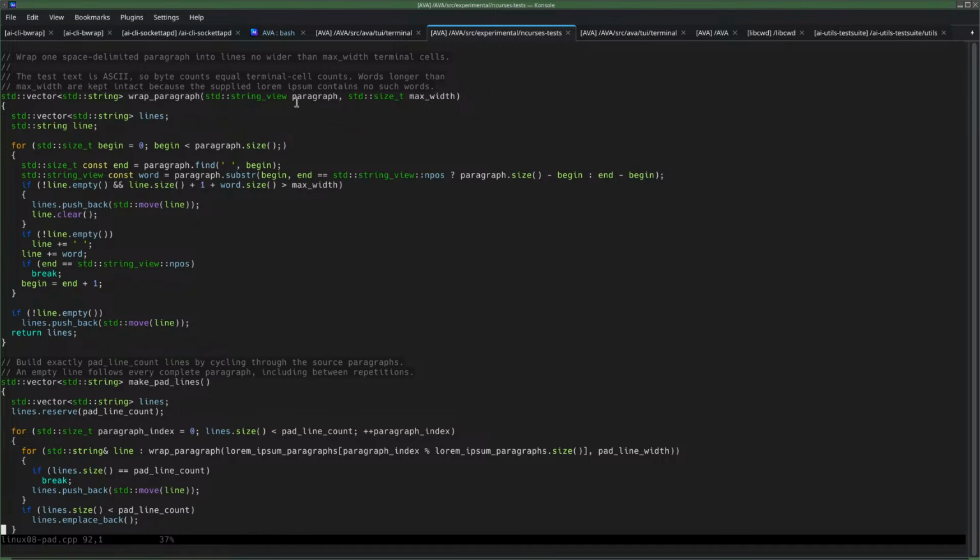Paragraph. I guess this is the whole paragraph. And then it splits it in lines of width of 90. Well, the width of max width. And we get that back as a vector. Okay.